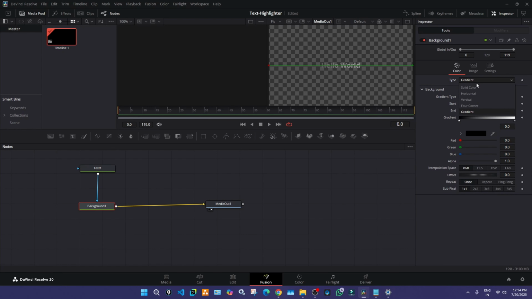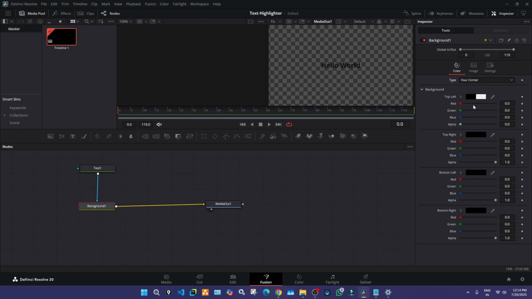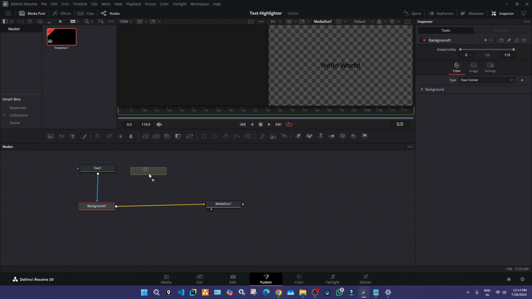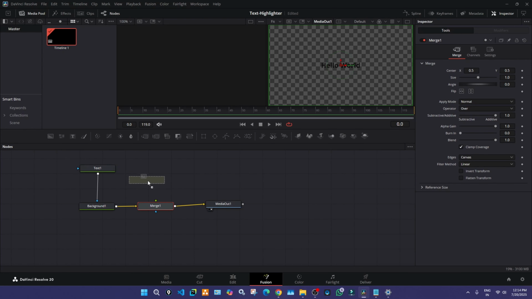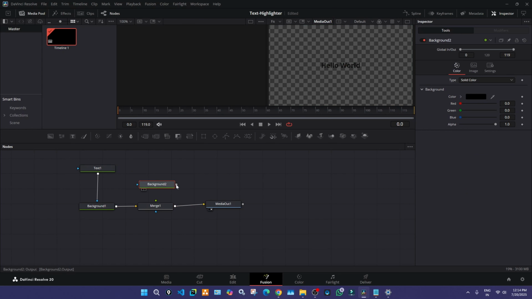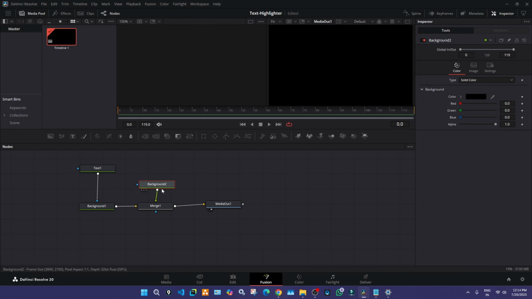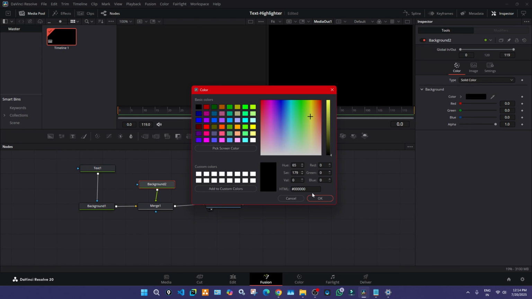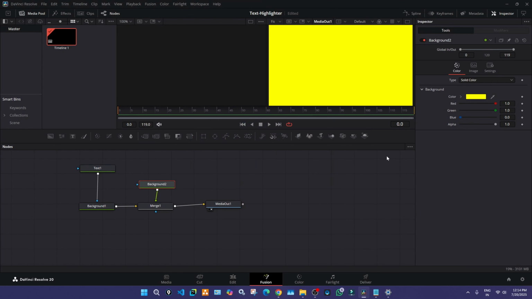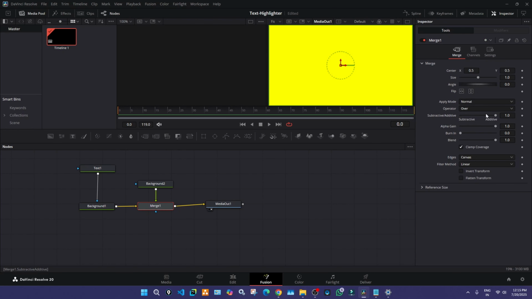You can choose the gradient or you can choose the four corners. Add a merge node. Take a background node once again and join it to the background. We'll go here in the background and take a color, maybe this color. We wish to go to our merge node and in apply mode we want to make it held out. That's the one which we want to choose.